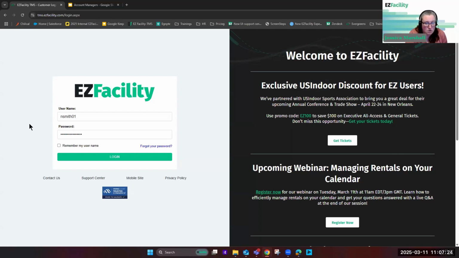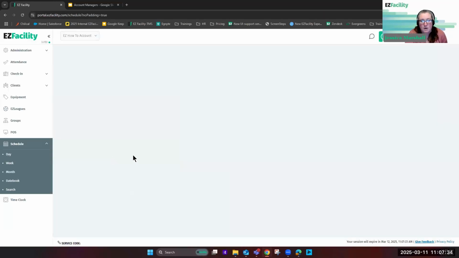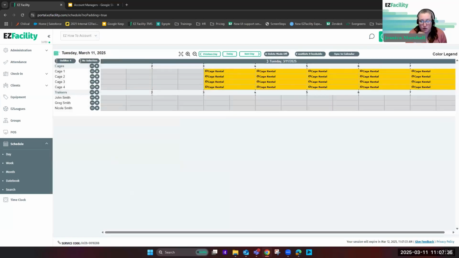As a staff member, you'll put in your username and password that was provided to you by your manager, and we're going to go ahead and log in. So today we are logged in under our Nicole Smith profile. Nicole has the role of staff member, and this is a default in our system. I have not changed any of her permissions. Everything is as it comes when you first start with EZFacility.